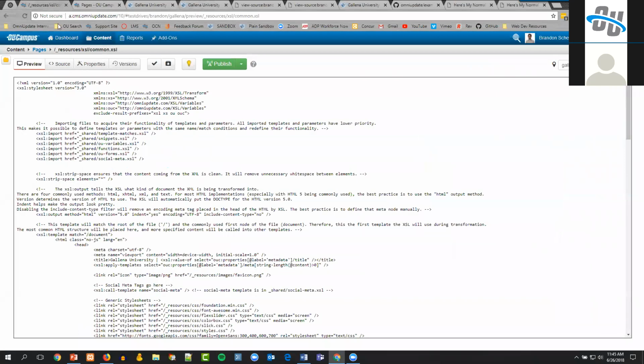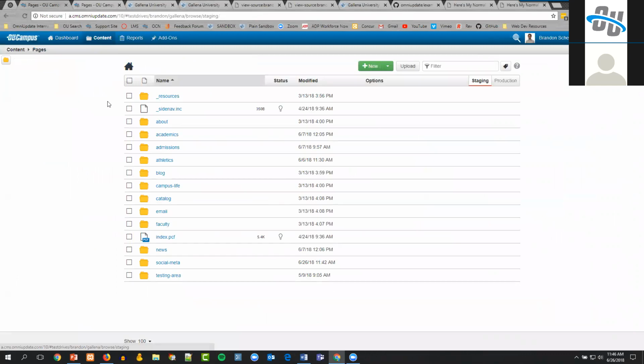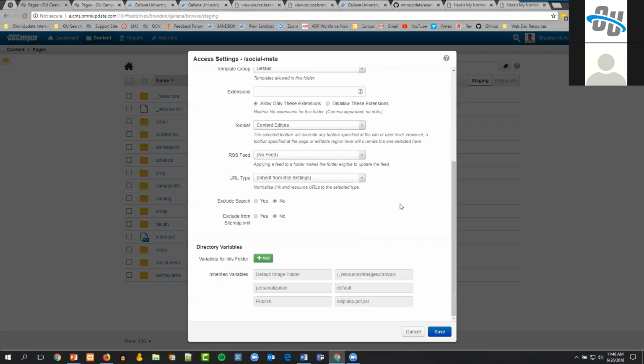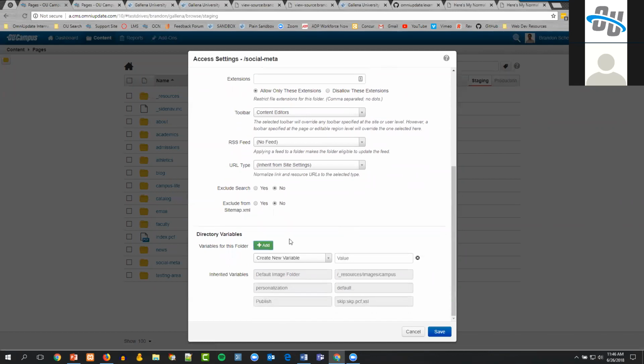So let's go back into OU Campus. I don't need to be in my XSL file anymore. And I'm going to go into the social meta folder and edit the access settings for it. Directory variables are edited and managed from this access settings dialog box. And down here I can create a new variable. And I'm going to call it OG-image.